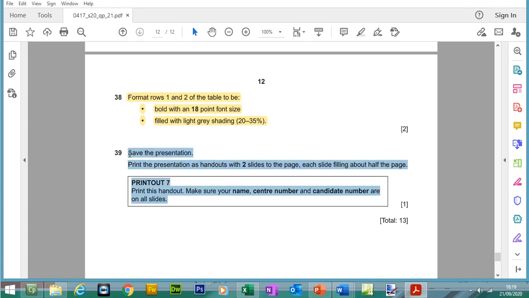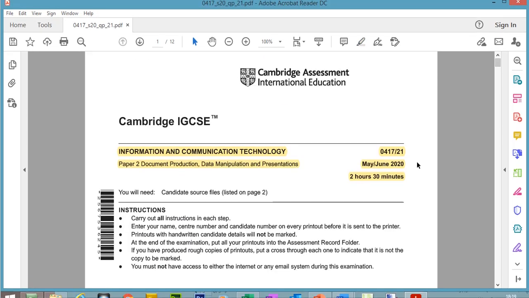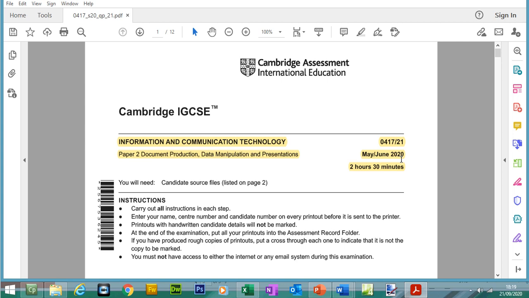So we've come to the end of this paper, Paper 2, May-June 2020. Remember, this was the COVID paper. It was quite a relatively straightforward paper.